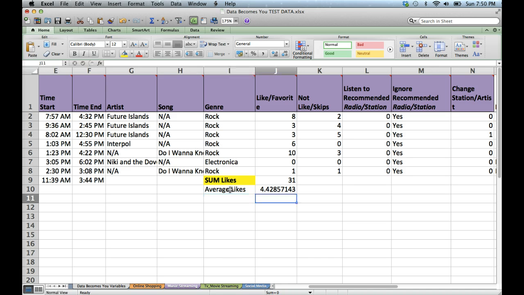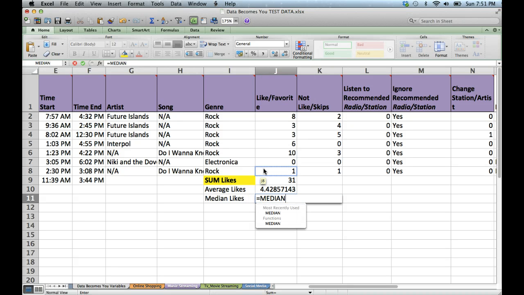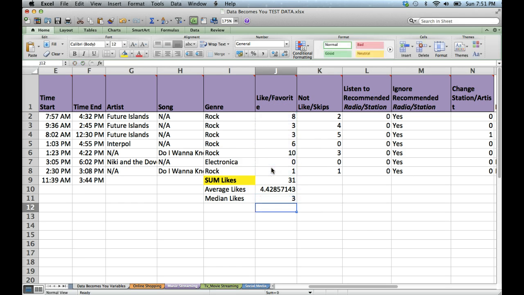I am simply labeling the cells next to my calculations so that I remember what it is that I calculated here. The median, which may or may not be relevant depending on how many values you have, is done by doing equal sign median, open parentheses, select the range of cells, and then close parentheses. The same would be done for the mode.